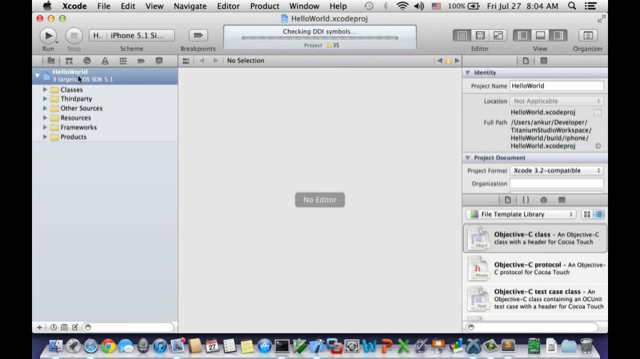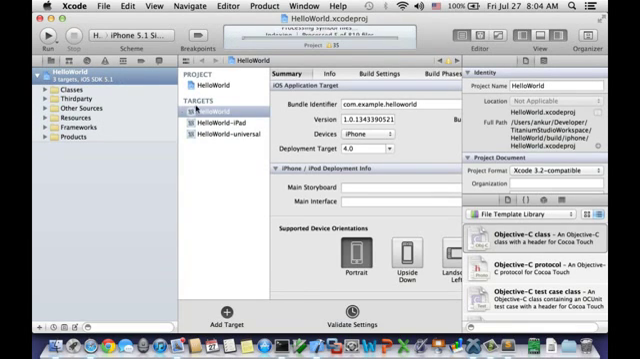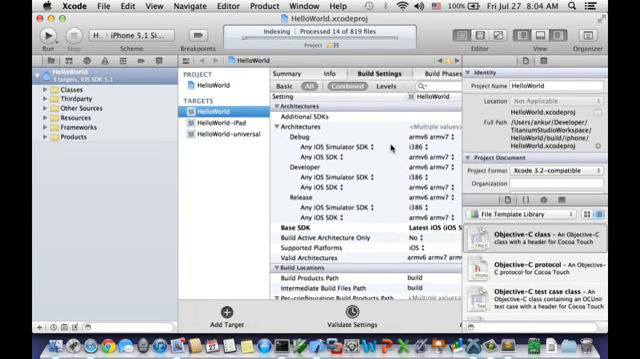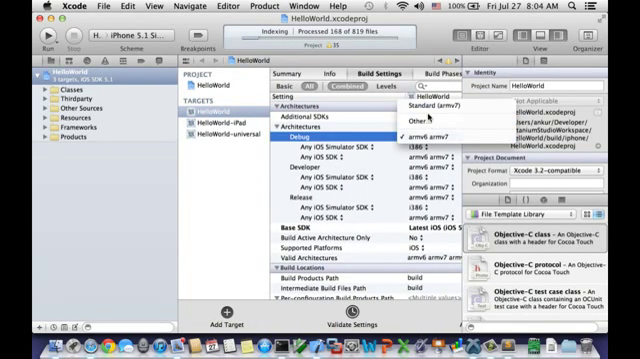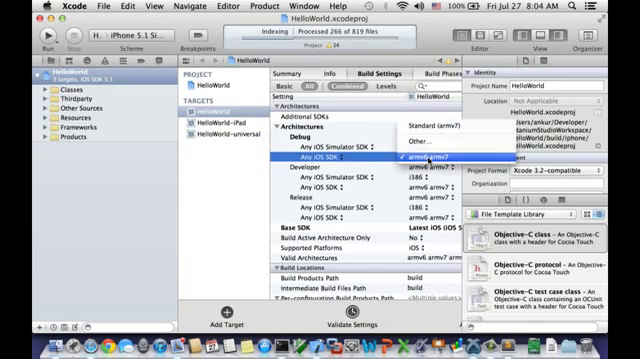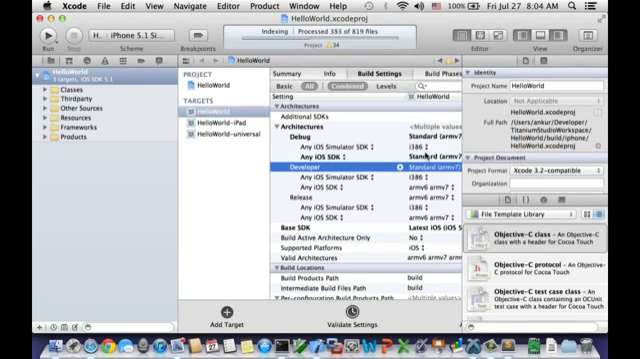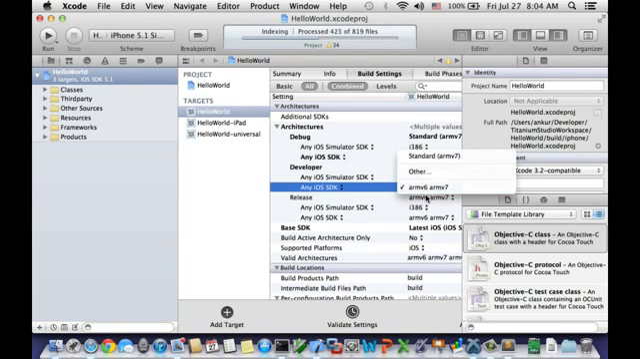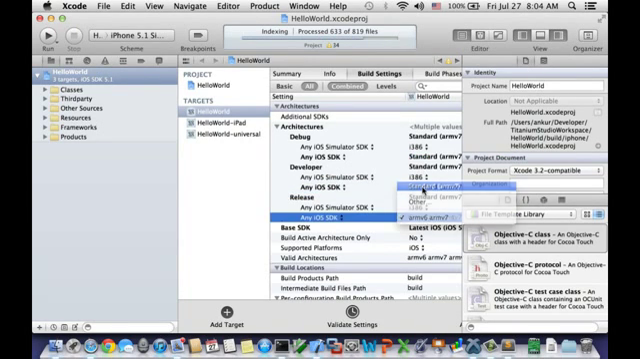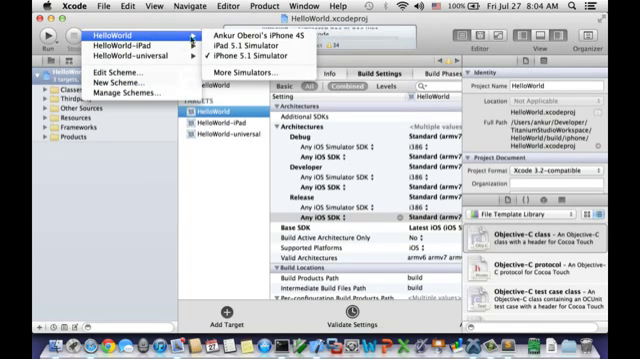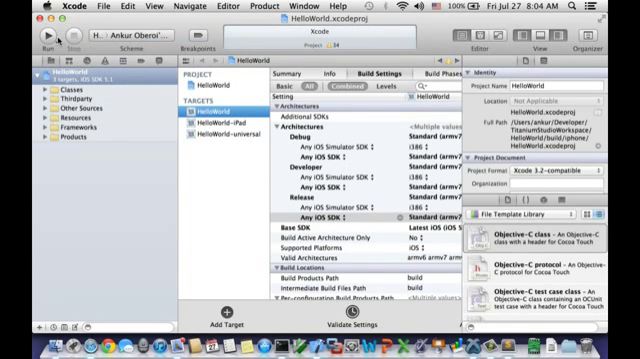Now inside this project, if you're in the file navigator, you just want to click on the project itself. Click on the first target and go to build settings. And you're going to see inside here that the build settings say ARMv6 and ARMv7. We actually can only compile for ARMv7. So what I'm going to do is I'm going to switch all of these out for ARMv7. Once that's done, I should just be able to build and go on the device that I have connected to this computer.